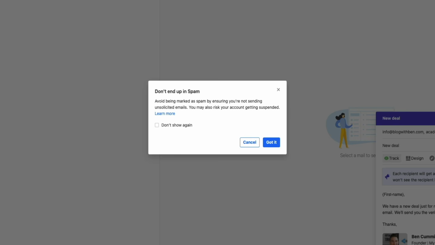First, you'll see a message titled, "Don't end up in spam." This is just a friendly reminder to avoid sending unsolicited emails. It's a standard best practice notice, and it shows that Neo is taking deliverability seriously. So go ahead and click Got It to continue.